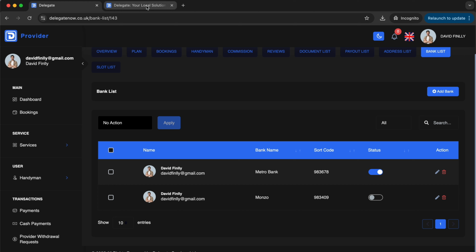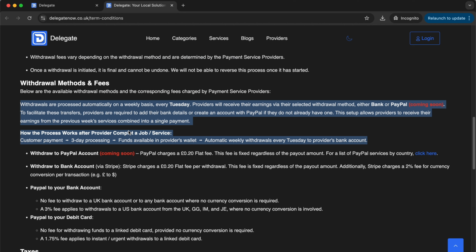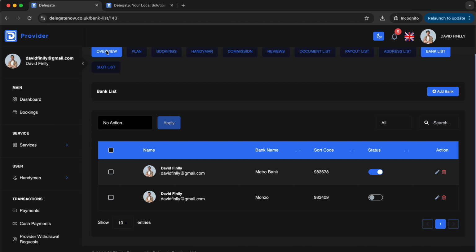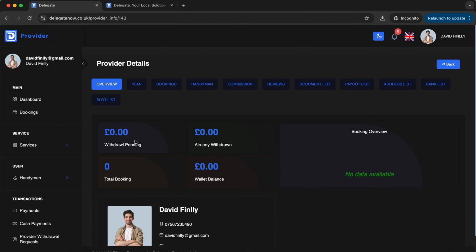So if you go to our terms and condition page, withdrawals are processed on a weekly basis every Tuesday, and it is sent automatically. So how it works is you complete a service, the customer makes payment to you. It takes 3 days for the payment to process, and then the fund will be available in your wallet. So after you get paid, the fund will be pending for 3 days before it transfers to your wallet.